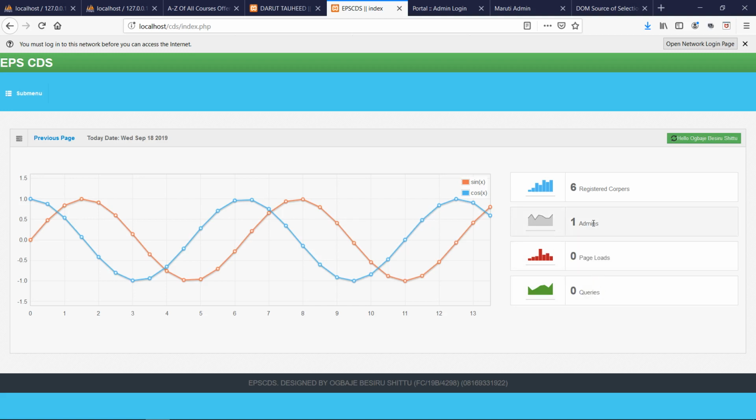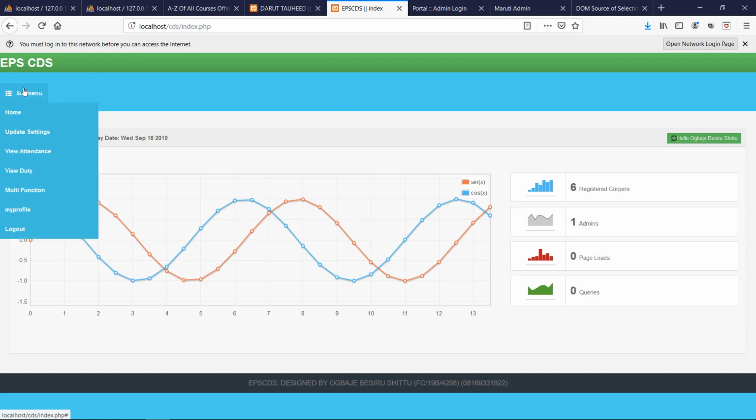All right, so this is just an overview, and from the menu here at the top, the super admin can update the settings of the system. The settings refer to things like the title, the name of the CDS group, and what have you, things that are related to the site. Actually, from here he can view attendance of all the core members.